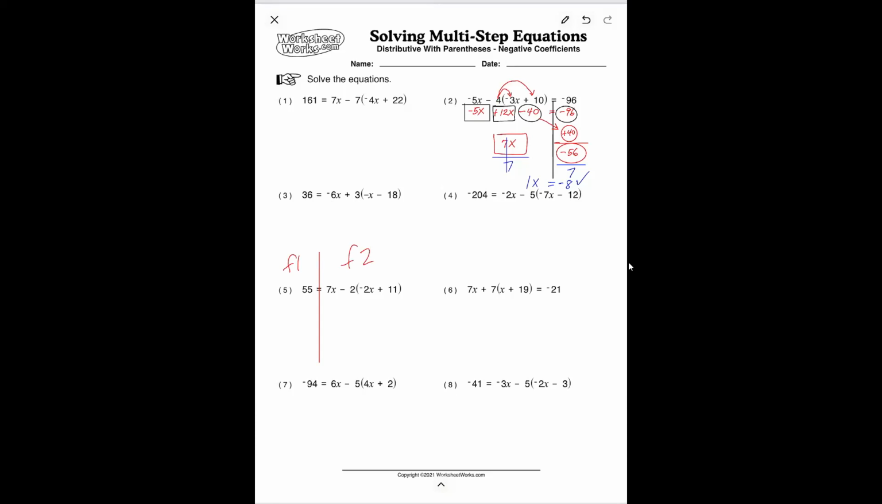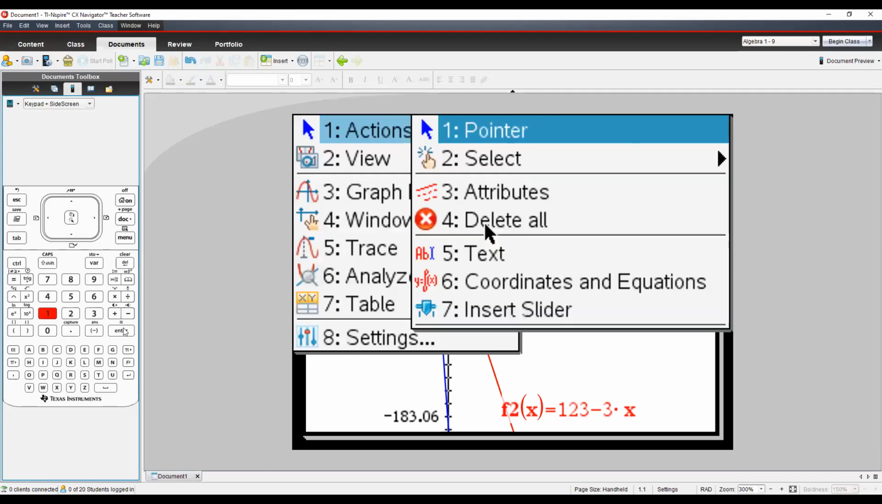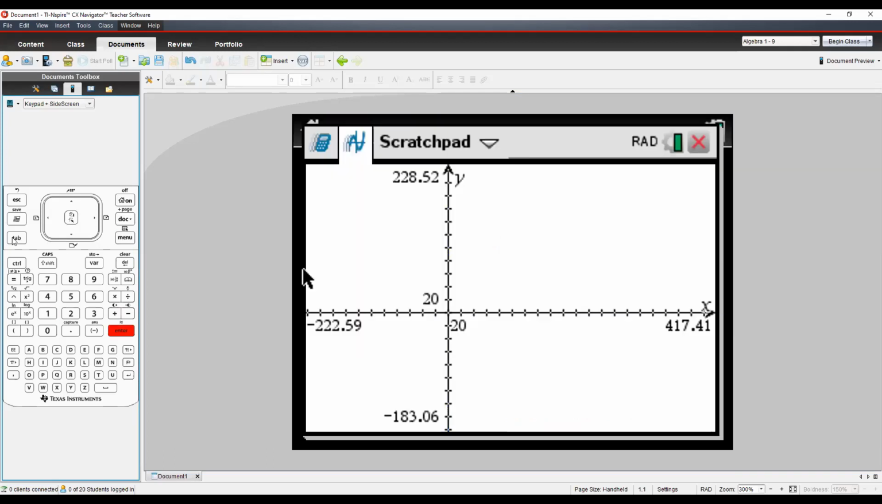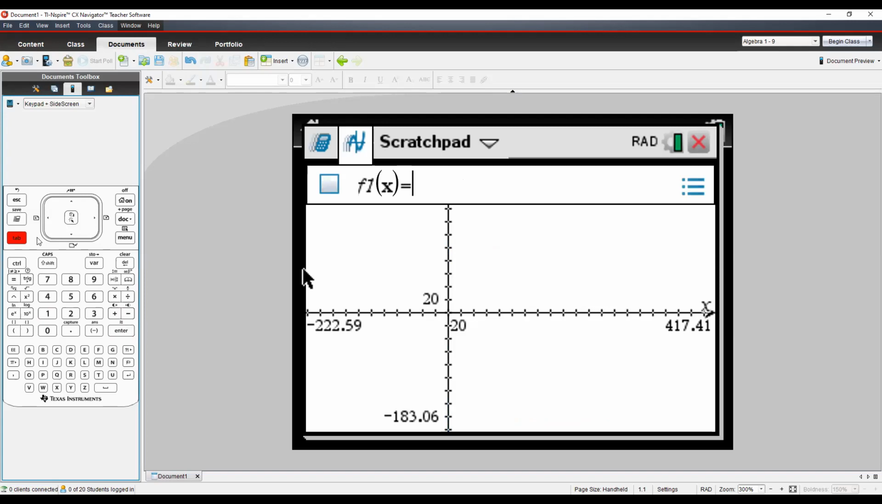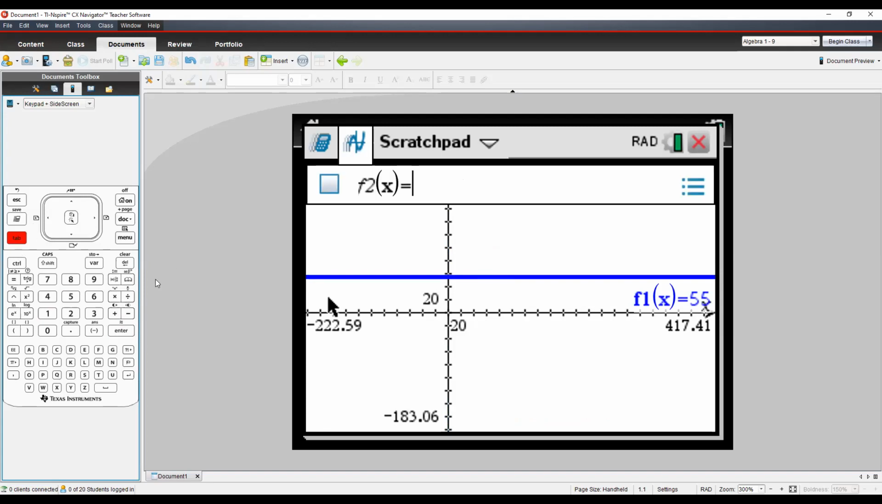So let's go use the calculator. Let's get rid of this. Menu 14. It's gone. Now we press the tab key. And we're just going to enter 55. Press enter. Boom, done. There's 55. Now what I'm going to do is press the tab key again. And I'm just going to key in the right-hand side of the equation.